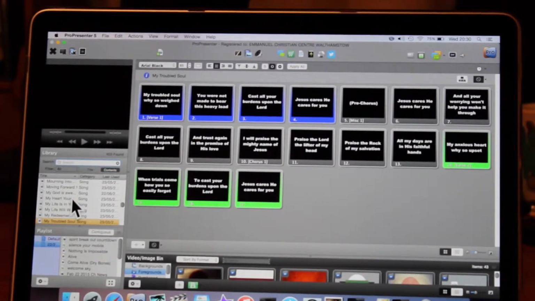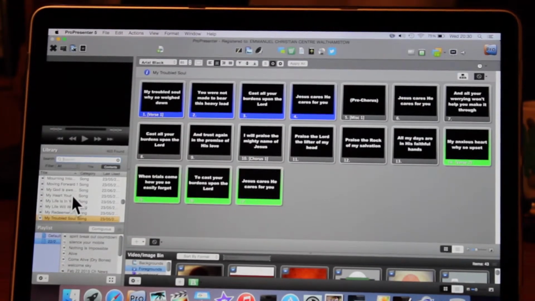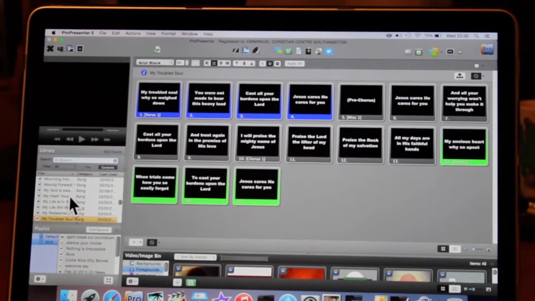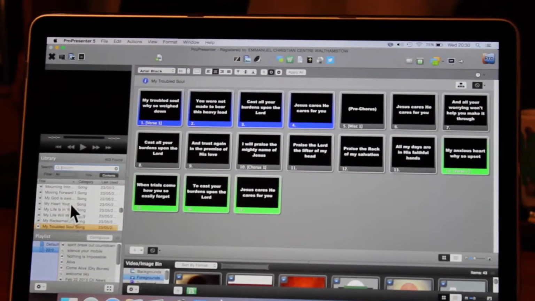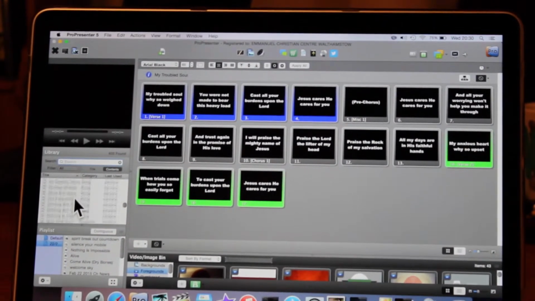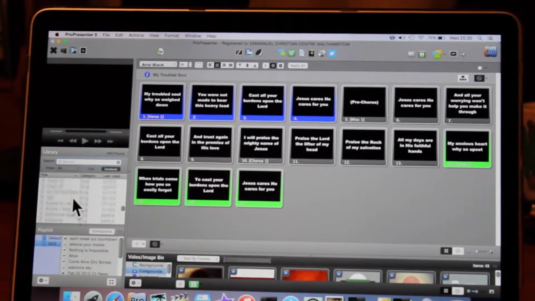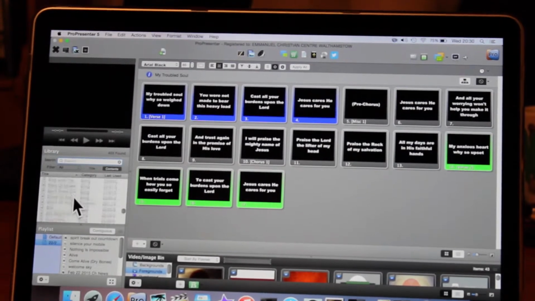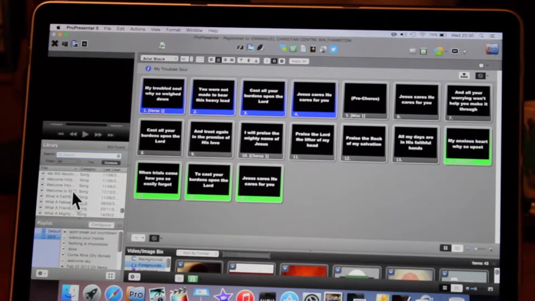Because some of them are songs and some of them are presentations, like I said, it can sometimes cause problems when looking for a song. So the alternative thing to do is just to scroll through the library. They're in alphabetical order until you find the song that you're looking for.